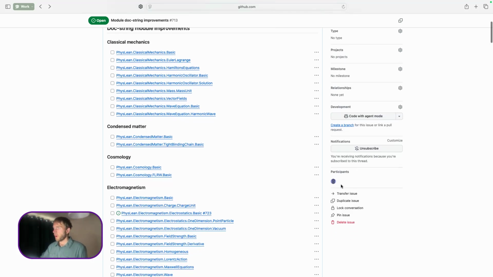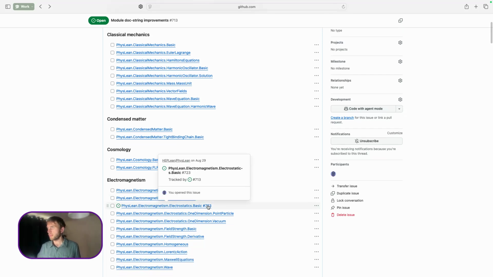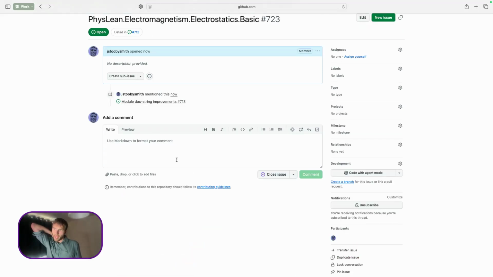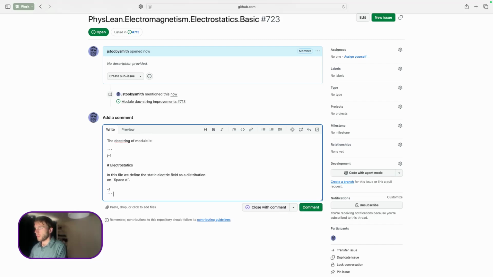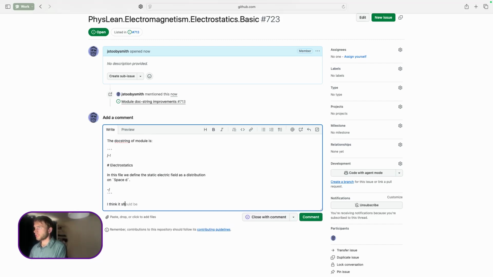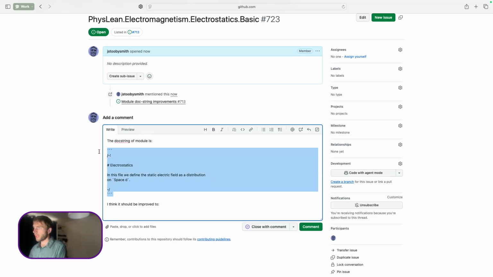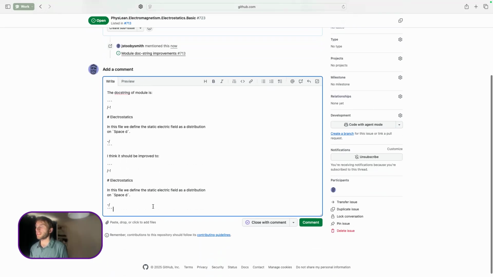And you will see that we now have an issue. And we can click this, I think, and it will take us to that issue. And we can go the docstring of this file, or we could say the docstring of this module is, I think it should be improved to, and then write your improvement down here. And I'll go over the best way to write the improvement, or what sort of things should be included in the docstring in a second.